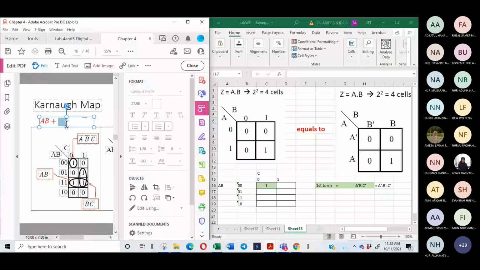Then plus with what? A bar B bar. And B bar C bar. Finally you plus with the last term, which is A bar B bar C bar. Then you will get the full mark for the Boolean expression. Are you clear, class? How you can derive the Boolean expression from the Karnaugh map? Clear? Yes.